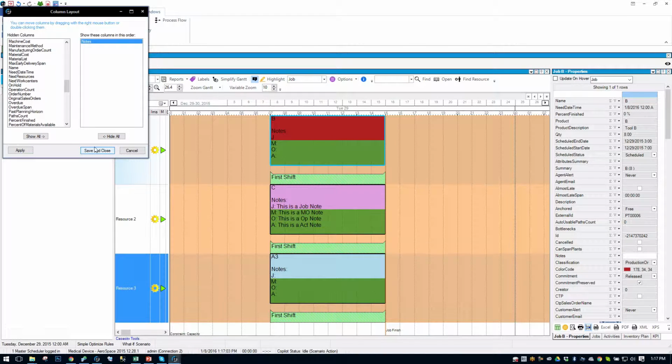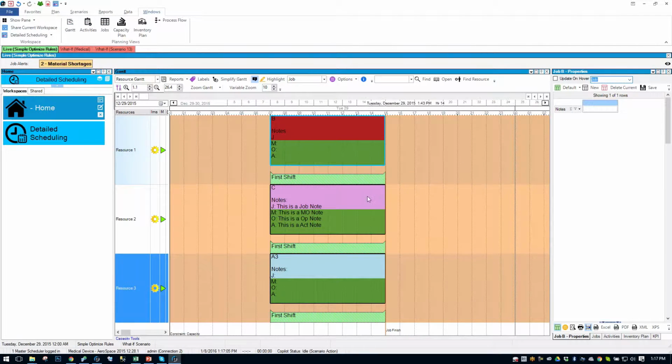Double click it. And there's my job note. This is a job note. I can also select the update on hover, and I can just hover over jobs and the information will change. So very useful, very customizable, and that's the properties window and the tooltips.